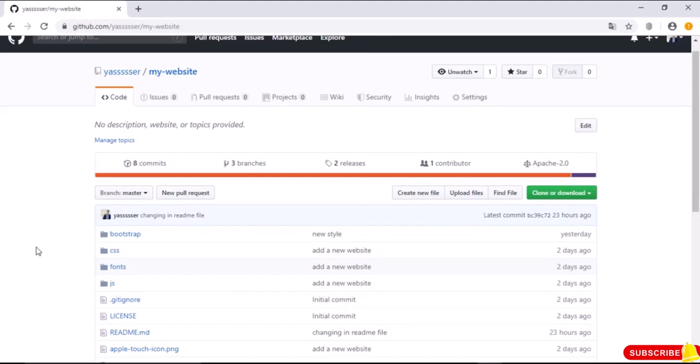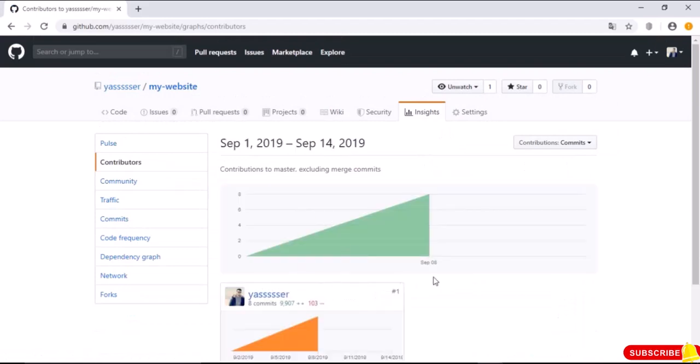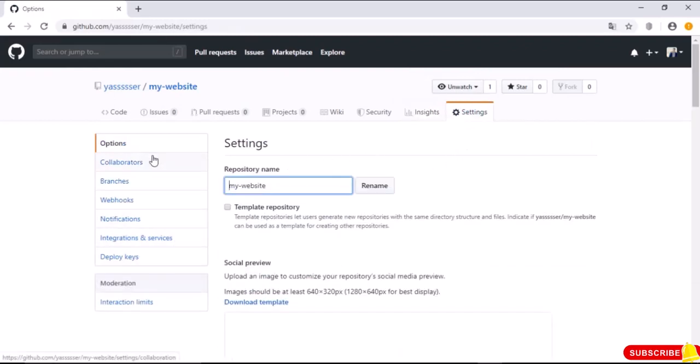So in this video we will see and learn how to add other contributors or other developers to help us in our project. So here in this repository we have just one contributor, which is the owner, or us. And to add more contributors, let's go to settings, and then after settings go to contributors.